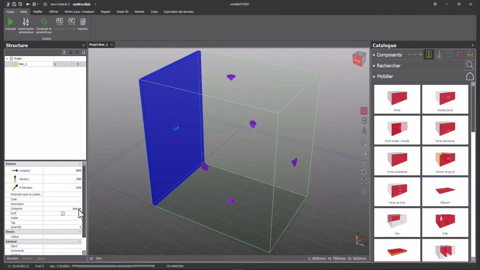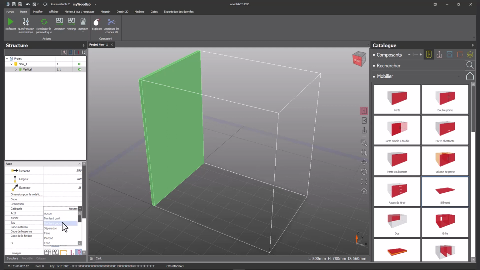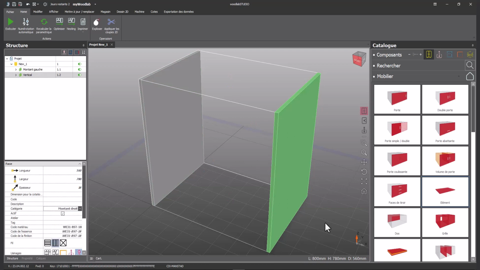I drop a left side and I assign this feature to it via the Categories drop-down menu. Assigning a category will subsequently allow for simplified management.